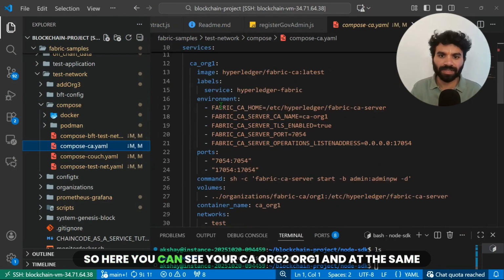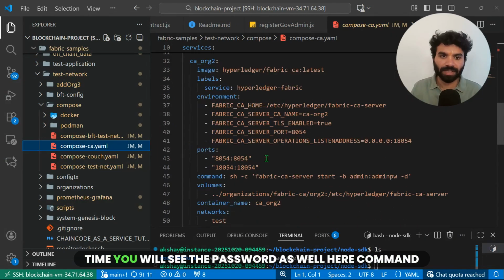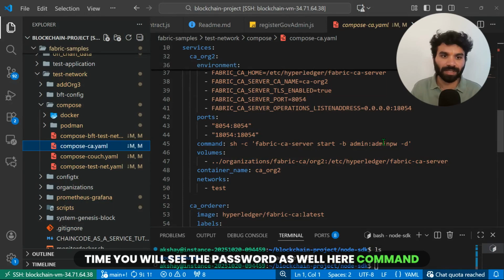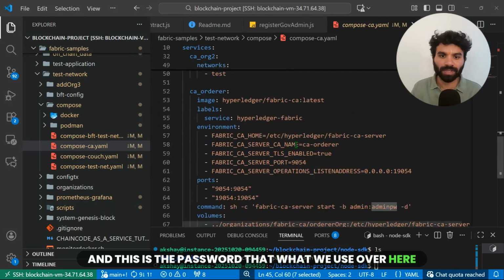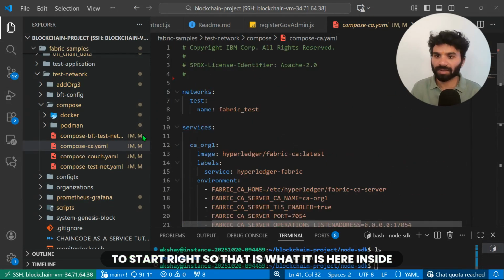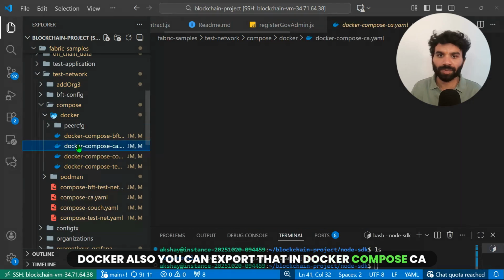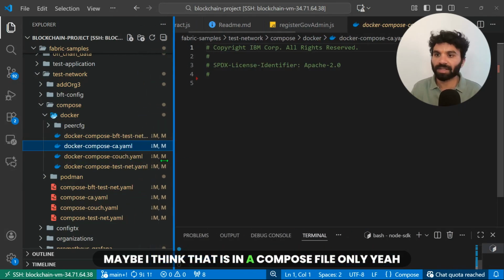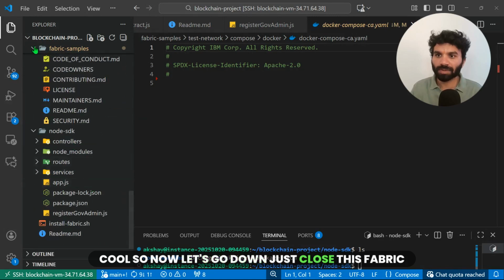Here you can see your CA org2, org1, and at the same time you'll see the password as well, the command admin and password. This is the user and this is the password that we use over here, so that same thing we have to use to enroll. Inside Docker also you can export that in Docker compose CA. Maybe I think that is in a compose file only. Cool. So now let's go down, just close this fabric sample.